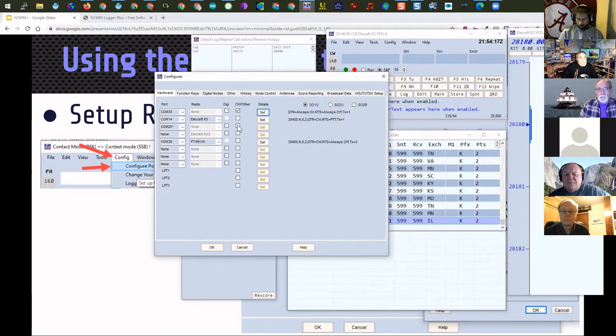You really only want to have one box checked here. No matter how many radios you have, you only want to have one device controlling your CW on that radio. So if I would check this box here, the two would conflict with each other and I'd have some problems.